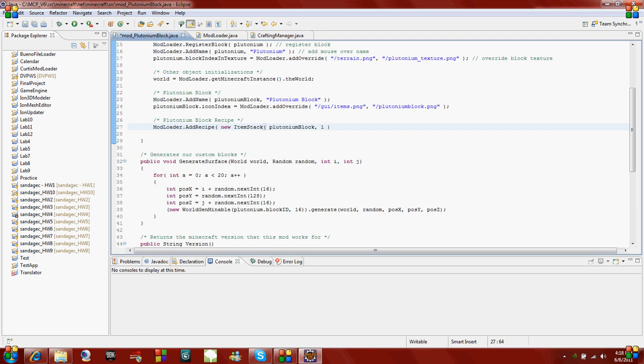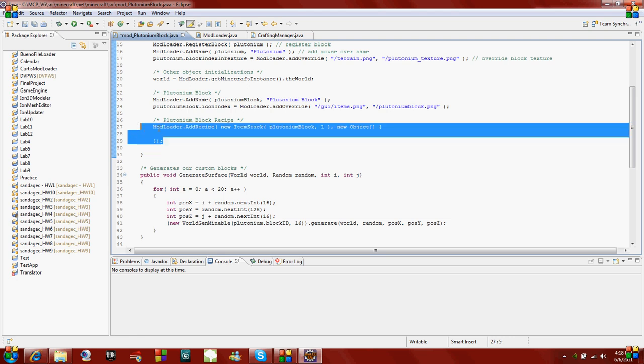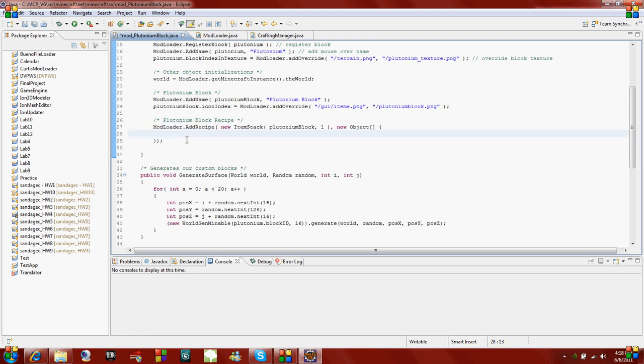I'm just going to leave it at 1, and then comma, and I'm going to say new object, and then put a left and right bracket and a curly brace, and hit enter. Before you forget, come down to where there should be another brace down here. If there's not, you can just add one. Anyways, we're going to add a right parenthesis and a semicolon, and that's going to end this whole statement right here, since it's a multi-line statement.